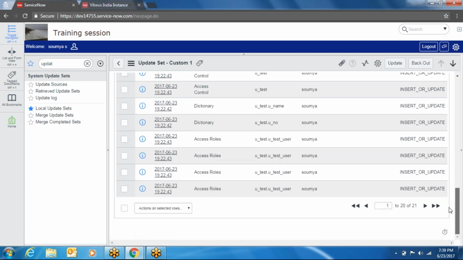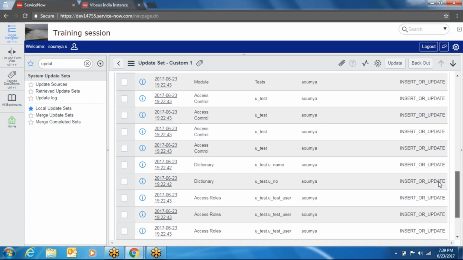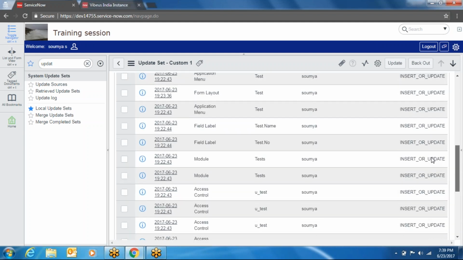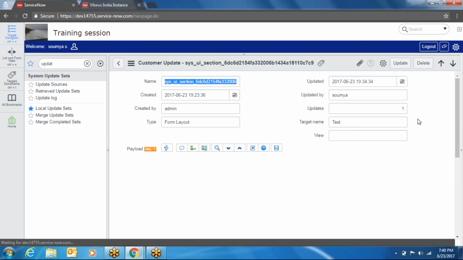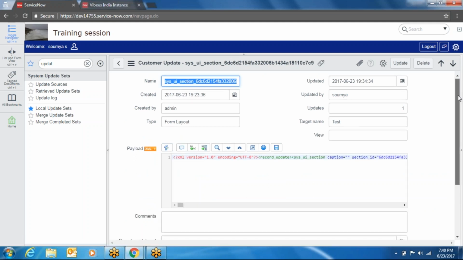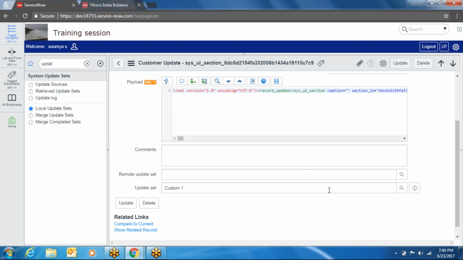So what was the update name? That was the underscore table. Where is that one? Farm layout. That was the name. And the field label farm layout. Let's see. I hope maybe this was. So now I'm moving this one to the custom to, and update this one.